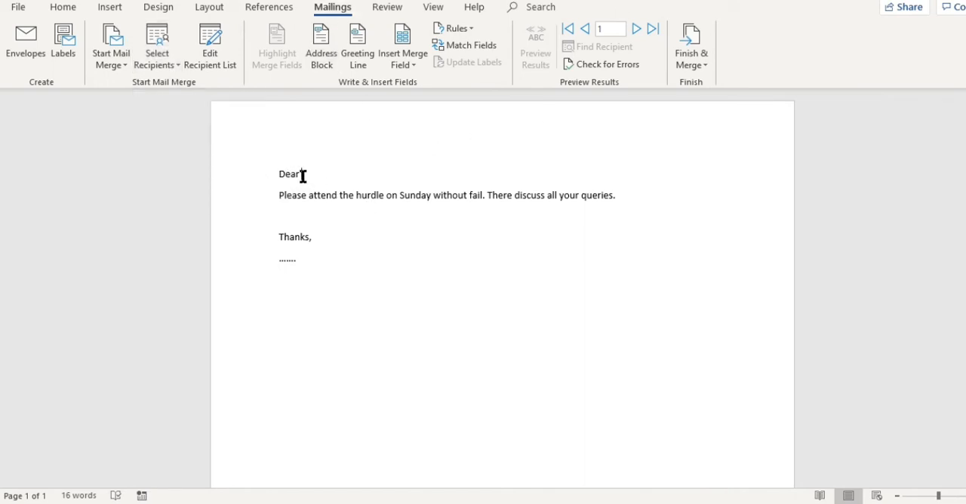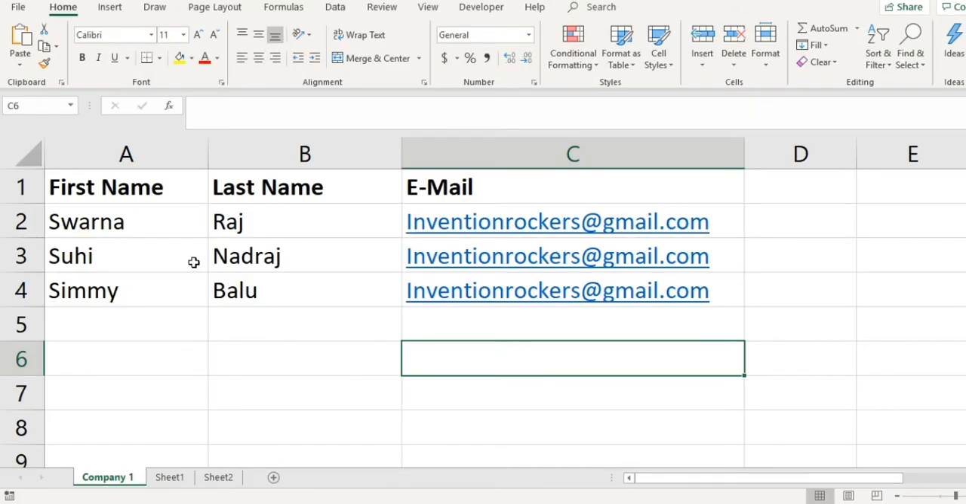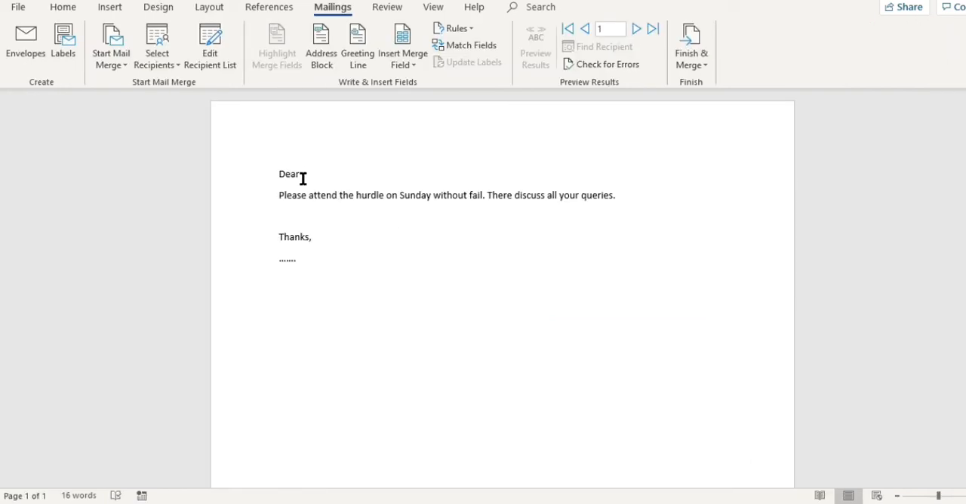Okay, I have typed "Dear", and next to it I need a name, the first name of each and every person. So how can I put it? You can go for insert merge field, select first name, because I already created a document with first name, last name, as well as the email. See here, first name, last name, as well as the email. This is what I created already. So in each and every letter I need a first name. So what I have to do from here: click after "Dear", go to insert merge field and select first name. Okay, put a comma.